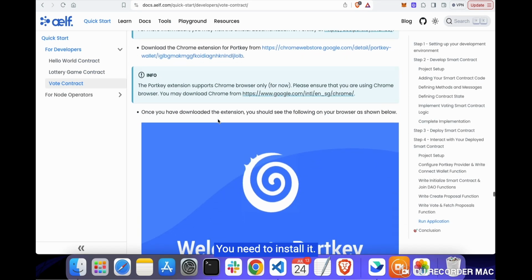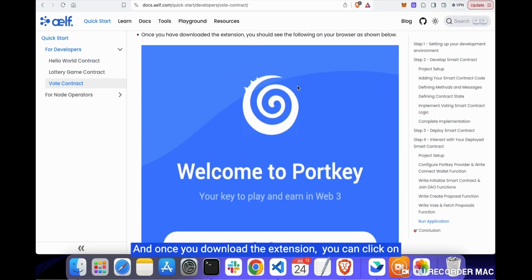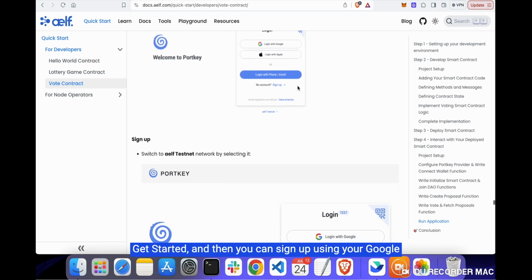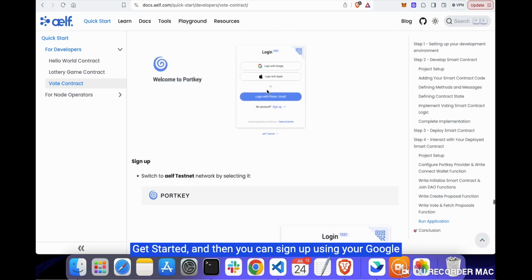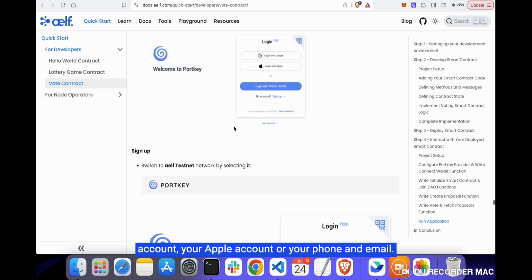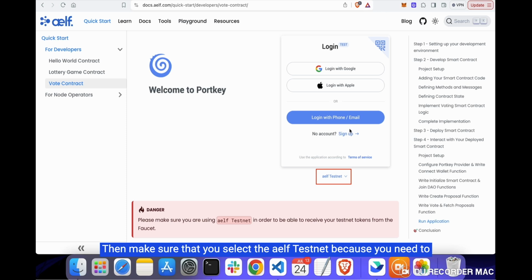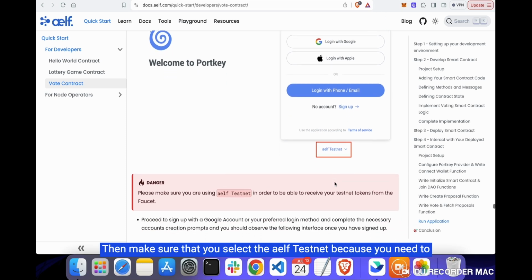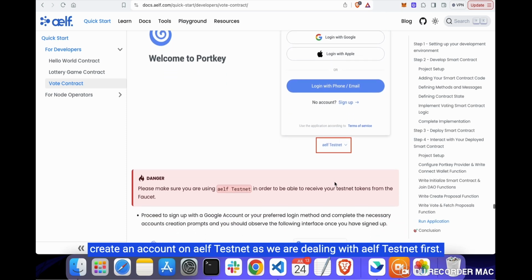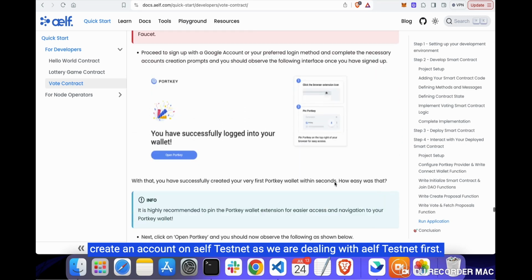You need to install it, and once you download the extension, you can click on get started, and then you can sign up using your Google account, your Apple account, or your phone and email. Then make sure that you select the ELF testnet, because you need to create an account on ELF testnet as we are dealing with ELF testnet first.